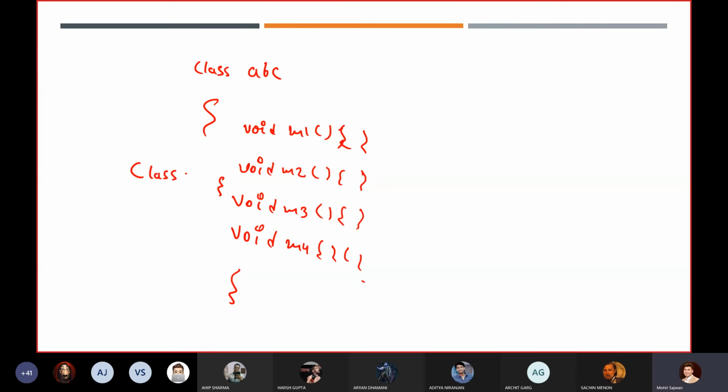Class XYZ. Okay, so I am having ABC class and XYZ class. Now let's assume I am having one thread T1, and all these methods are synchronous. All these methods are synchronous.